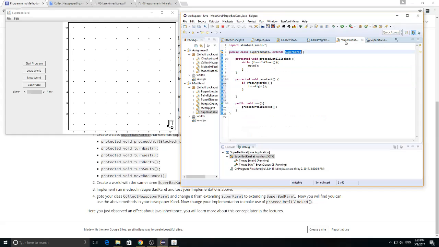Is it this one? Yeah, I guess it's that one. So this one is that. But anyway, here is the turn east. Can you think of another solution to do turn east?